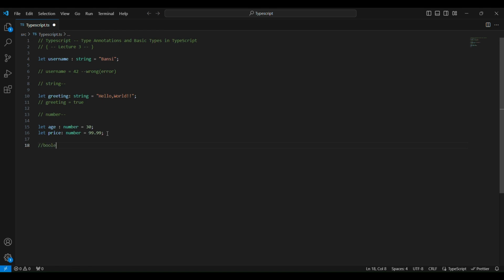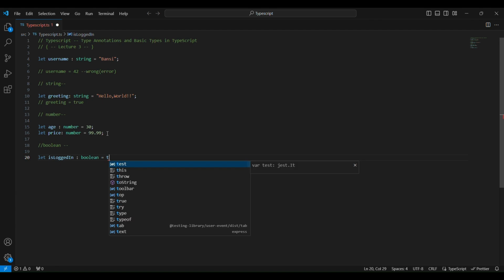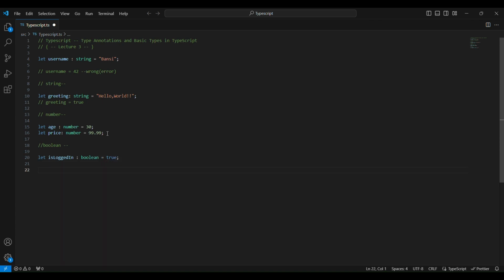Next is boolean. Boolean is nothing but true or false. Let's say I have to check whether the user is logged in or not, so I assign a boolean value to it, let's say true. This is the boolean type, where we assign either true or false.